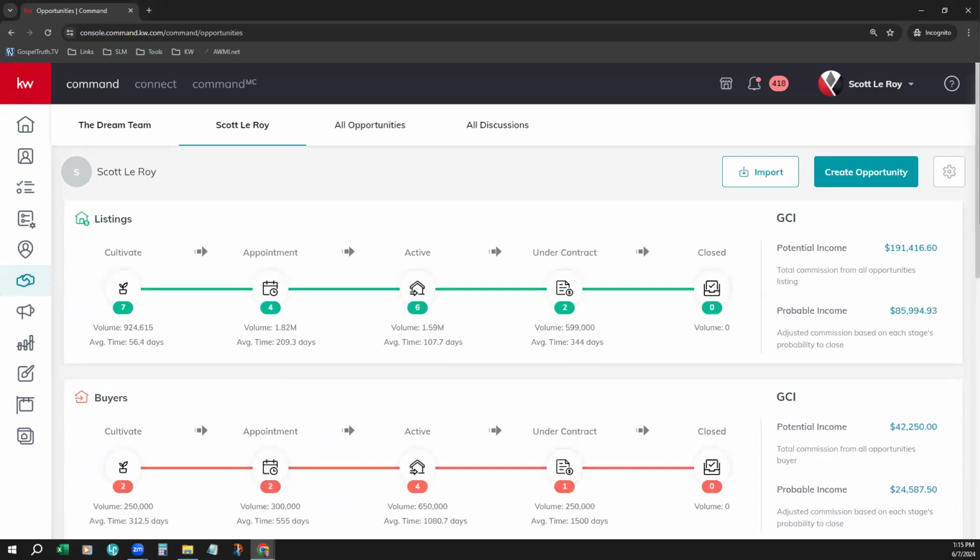And you'll notice on the top right here that there is a button to create an opportunity. And so I want to go over first how to create that opportunity. And then we'll start going into how it moves through the pipeline, how to get it from phase to phase, and go into more depth. So let's go ahead and click create an opportunity.